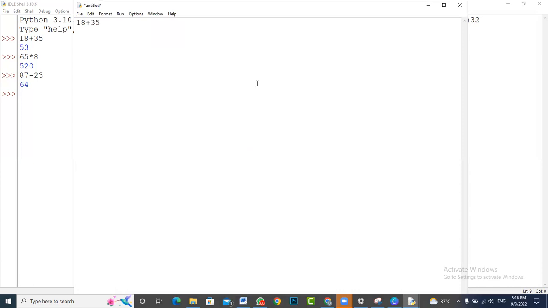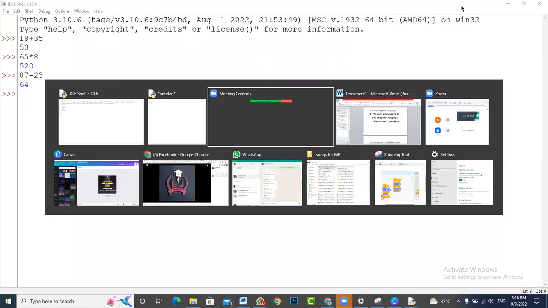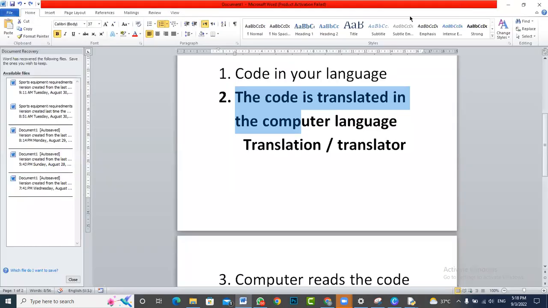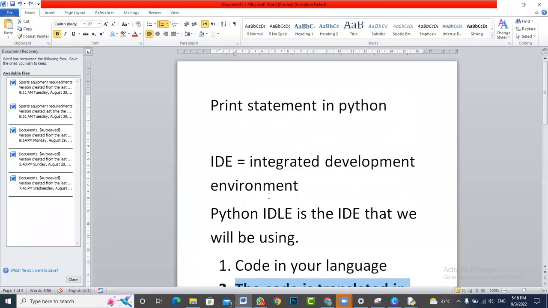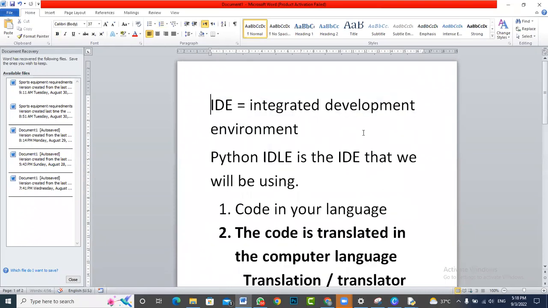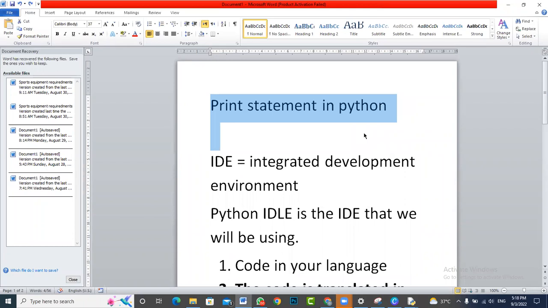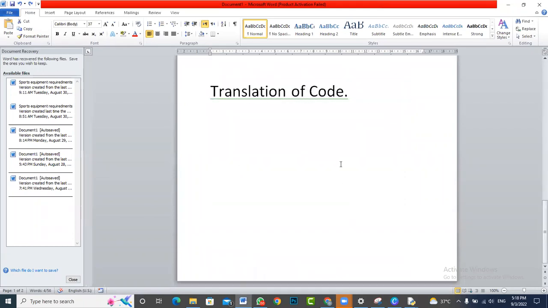Now, let's get back to the original question that we had. The original topic that we had today was how to use the print statement. If I go back to the top, you would be able to see that we were supposed to learn about the print statement in Python. So let me tell you how the print statement works.